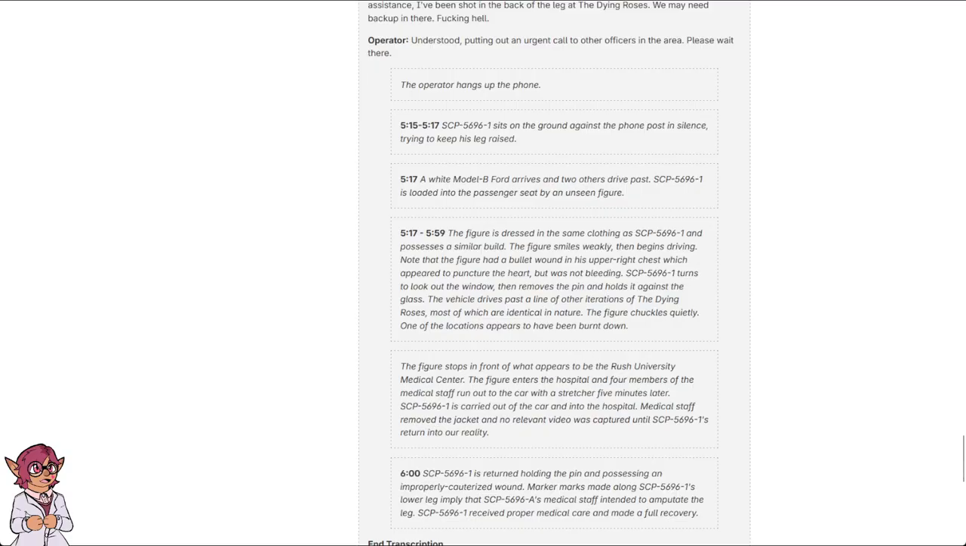Note that the figure had a bullet wound in his upper right chest, which appeared to puncture the heart, but was not bleeding. Dash 1 turns to look out the window, then removes the pin and holds it against the glass. The vehicle drives past a line of other iterations of the Dying Roses, most of which are identical in nature. The figure chuckles quietly. One of the locations appears to have been burnt down.